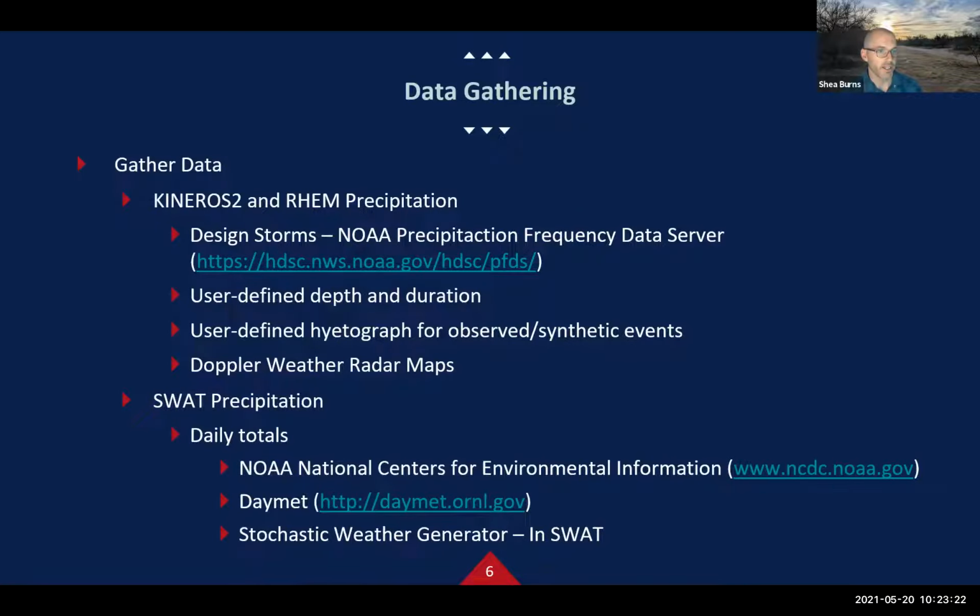For SWAT, we need daily rainfall. You can obtain daily rainfall totals from a number of different places. The NOAA National Centers for Environmental Information, NCDC. Daymet will also give you daily values. And the easiest way to get your first simulation without having to go and download SWAT daily rainfall data is to just use the weather generator that's built into SWAT and pick the closest weather station or climate station to your watershed.